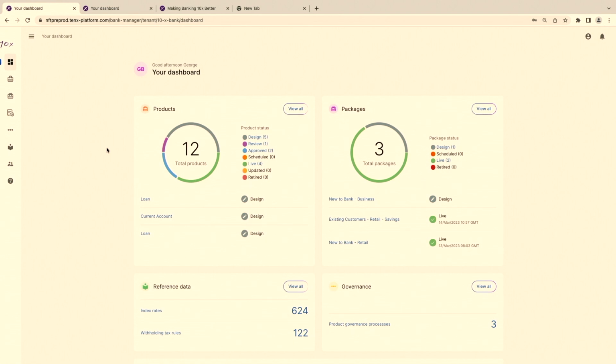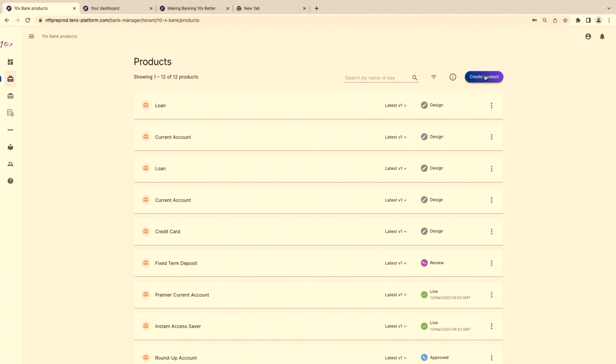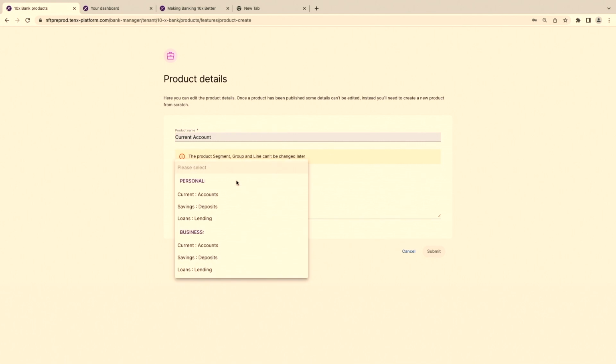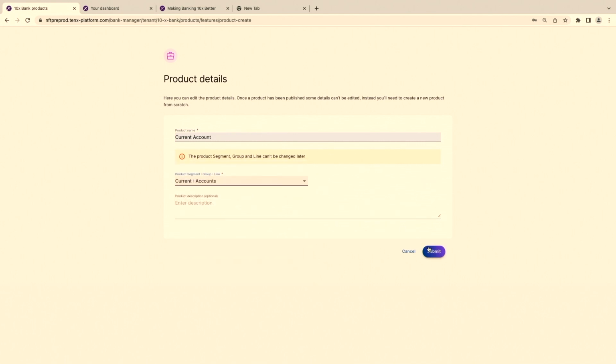So Bank Manager is our no-code interface, which unlocks the power of the 10x platform for product managers. Firstly, I'm going to use it to create a current account product. The current account product will have some dynamic fees and rewards, as well as a debit card.